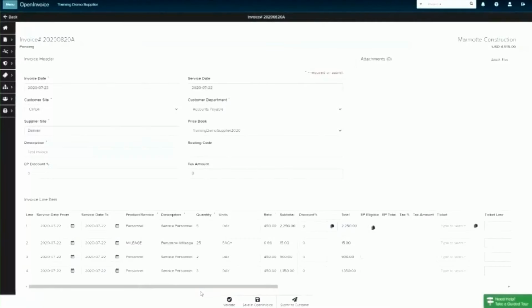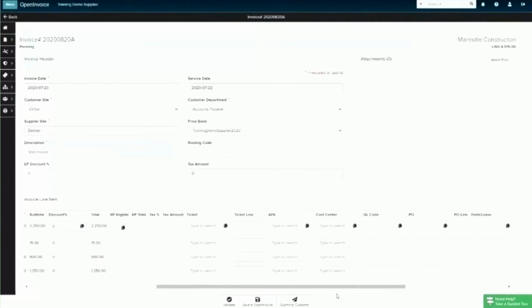Another valuable feature in SupplierLink is the ability to easily reference an approved ticket from OpenTicket during the invoice upload process. When editing the line items on an uploaded invoice, enter the approved ticket number in the ticket field and select the ticket from the search results. Enter the ticket line number in the ticket line field. Once both fields have been entered, the associated coding from the approved ticket is automatically applied to your line item.